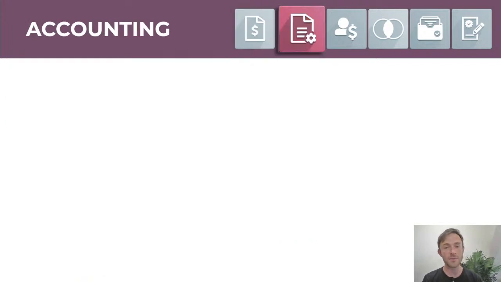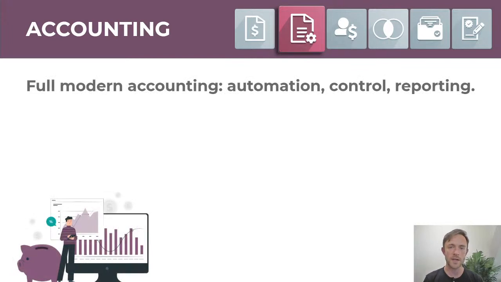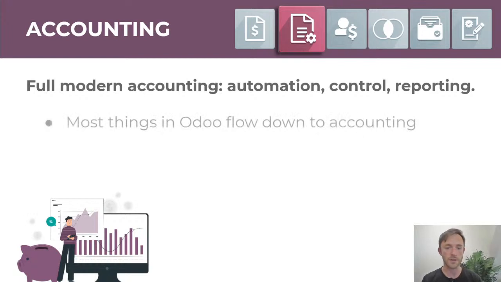And the big head honcho of the finance apps is accounting itself. I like to say it lets you automate a lot of your financial operations, but it also gives you the full control to override things if you need to, and it gives you a lot of reporting. Most activities and processes inside of Odoo flow to accounting. They all kind of link to it. Sales, purchasing, inventory, stock accounting. And this also means that it goes both ways. Accountants can look back and very easily see all of the sources for these financial records.